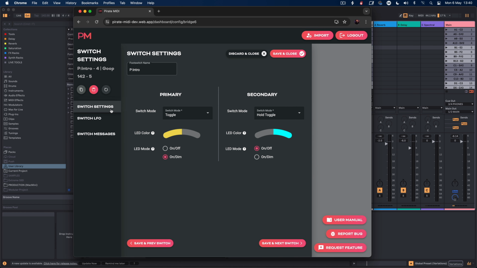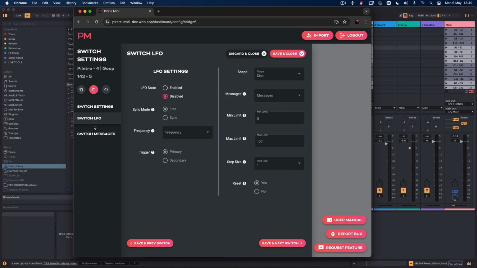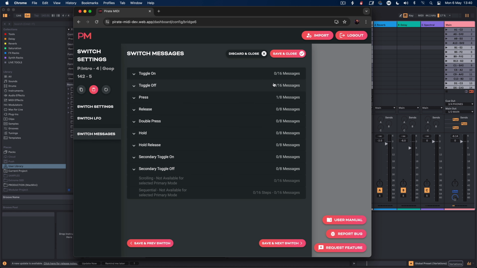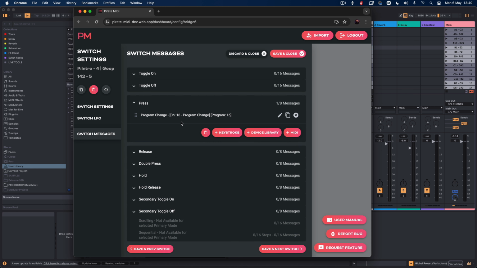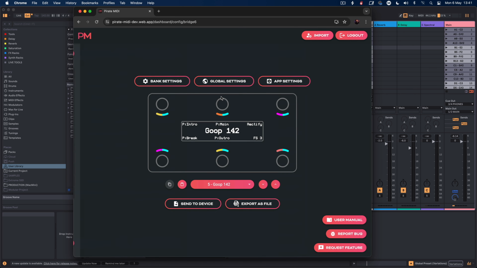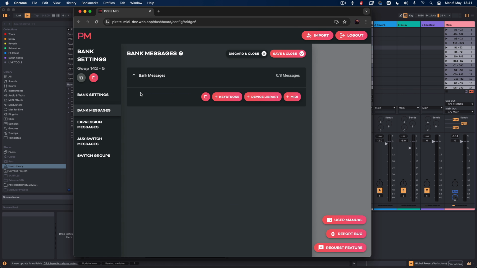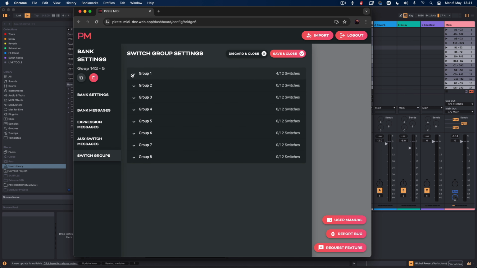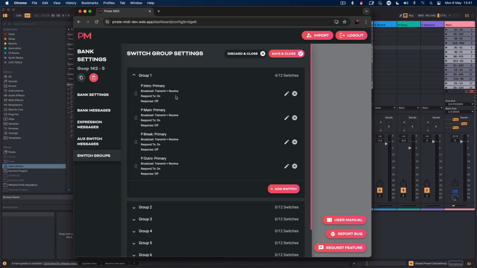I can go in and change what CCs it's sending out. So you can see there's a lot of options to send CCs out. For basically set navigation, I'm keeping it quite simple. I'm just sending one CC message out, or program change message, which is program change 16 for that one. And that's it for those switches. But then what I've also done is, if we go to bank settings, you can see I have got switch groups, which is a really cool feature. If you use switch groups, I've set these up so they transmit and receive.